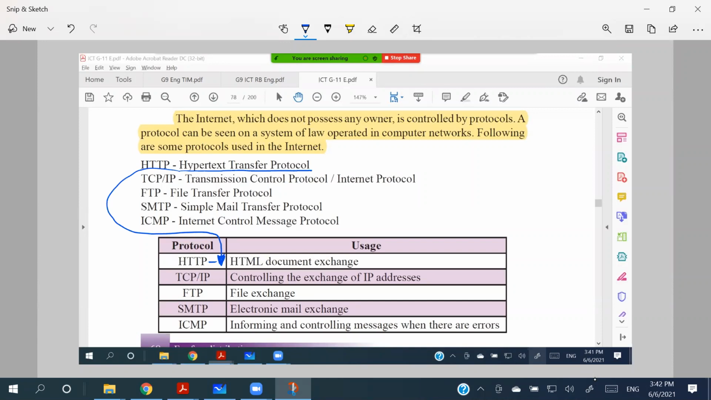Then the usage. Right, so once you're done with this, I'll explain what the purpose of these protocols is, right?